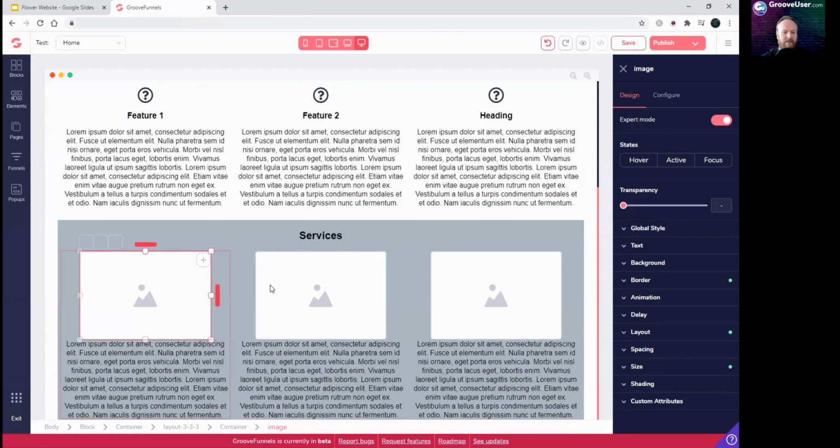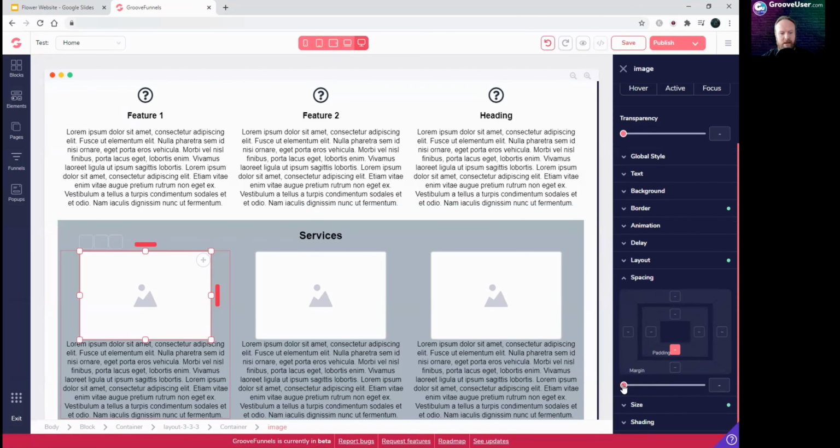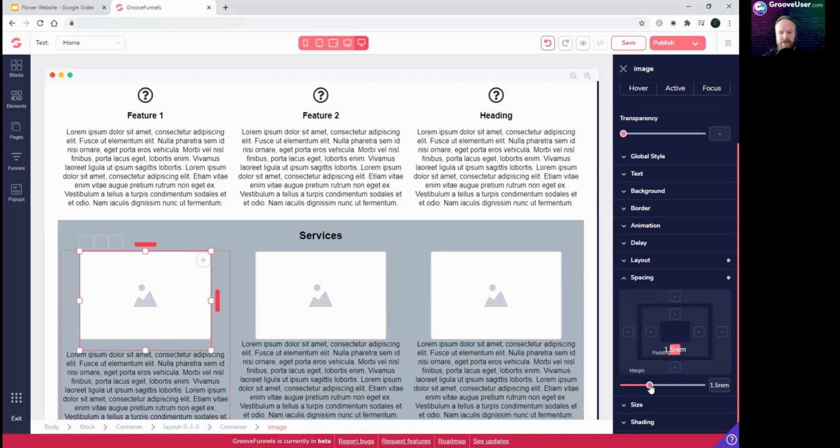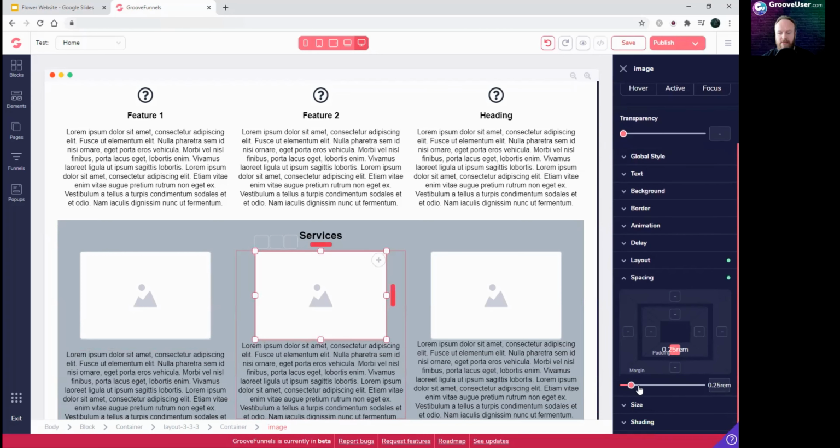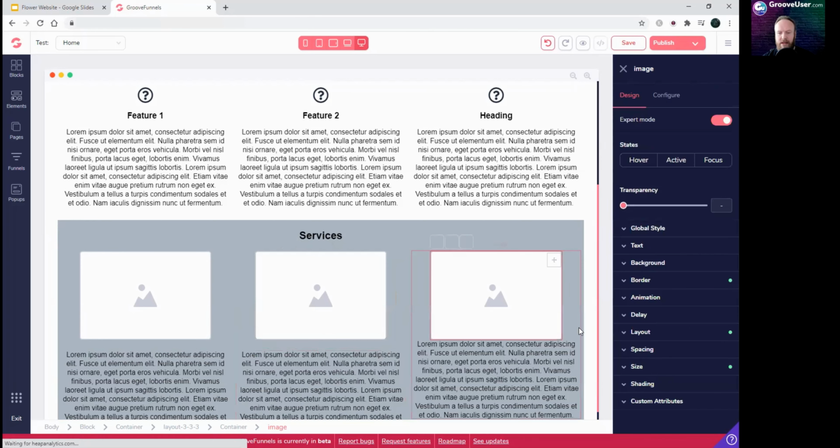And then the images, I'm going to give those a little bit of space underneath, so that there's not so much. We're going to go 1.5 on those. Again on padding, 1.5 and 1.5.